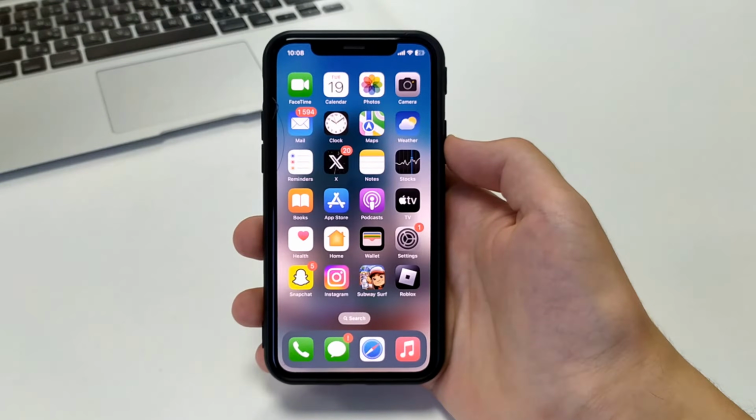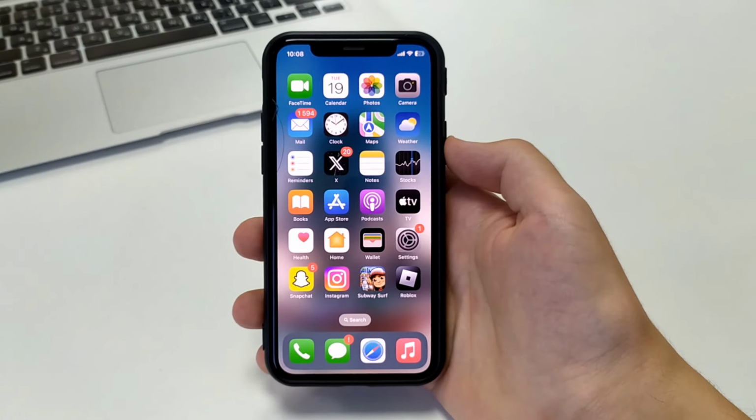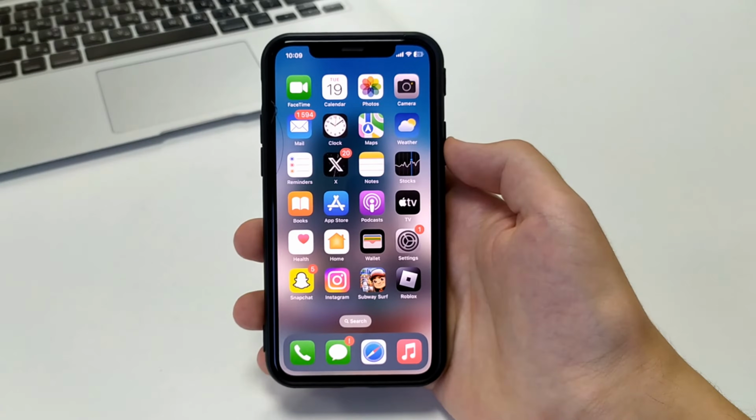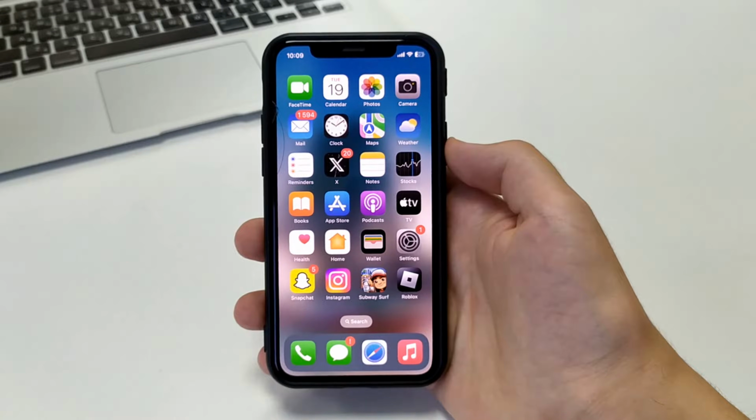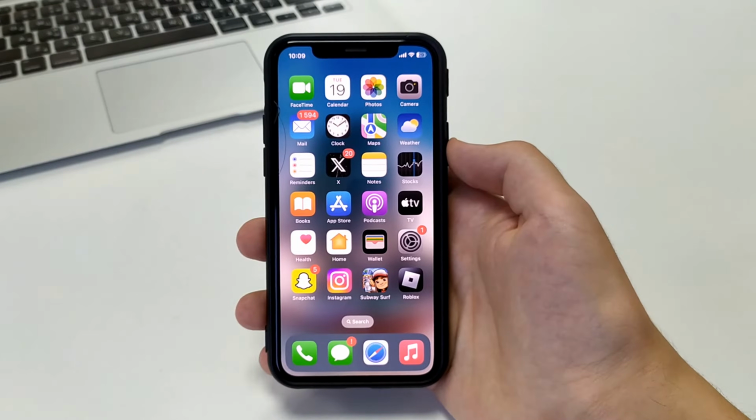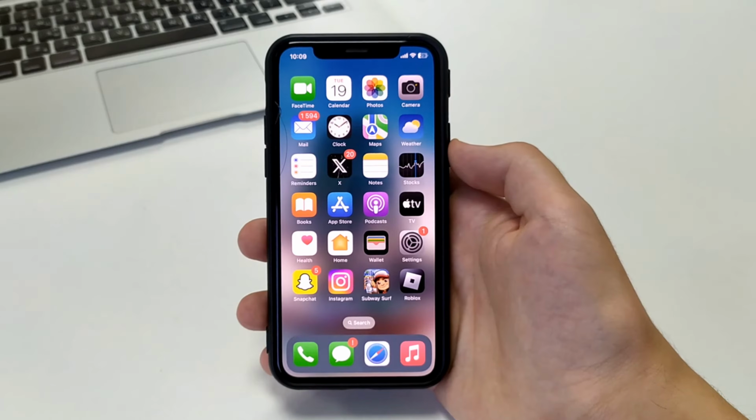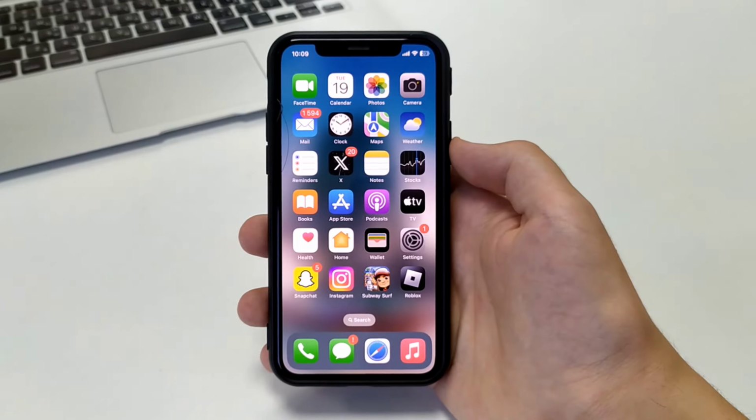Now I will show you how to fix Instagram that does not work on iPhone or iPad. If you have any problems or have errors, crashes, and so on with the Instagram application, then I will show you how to solve and fix it.